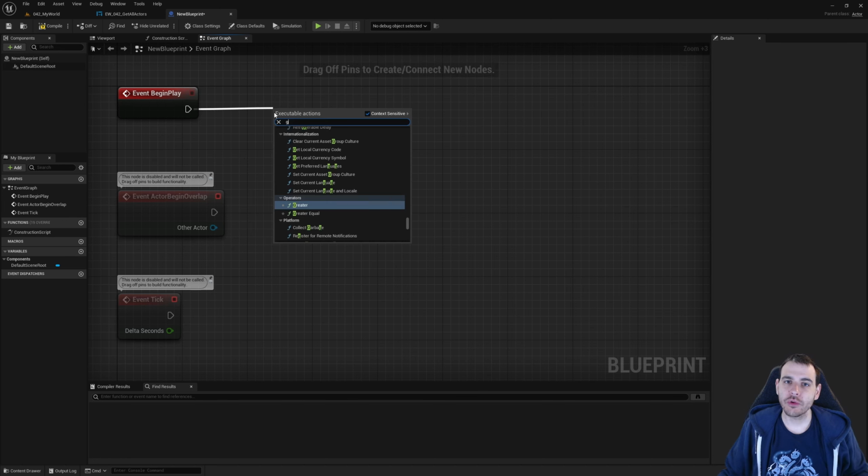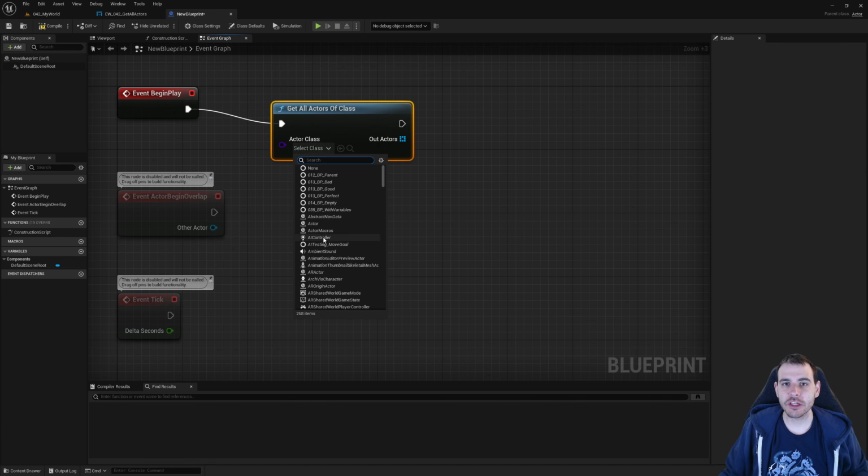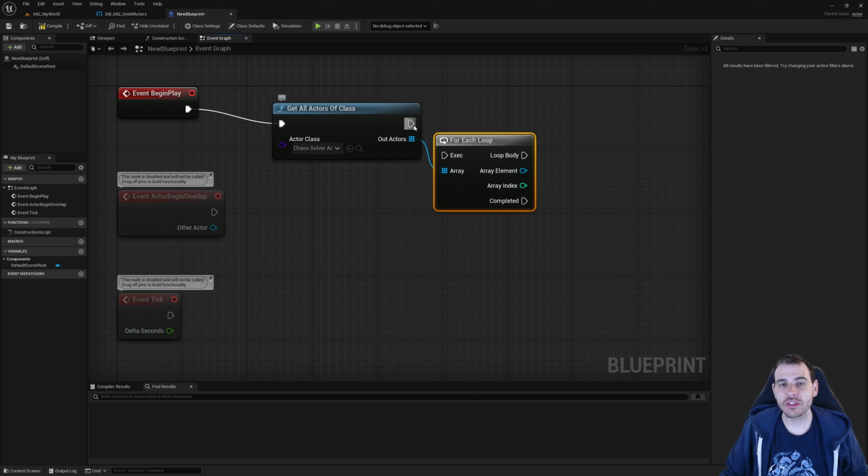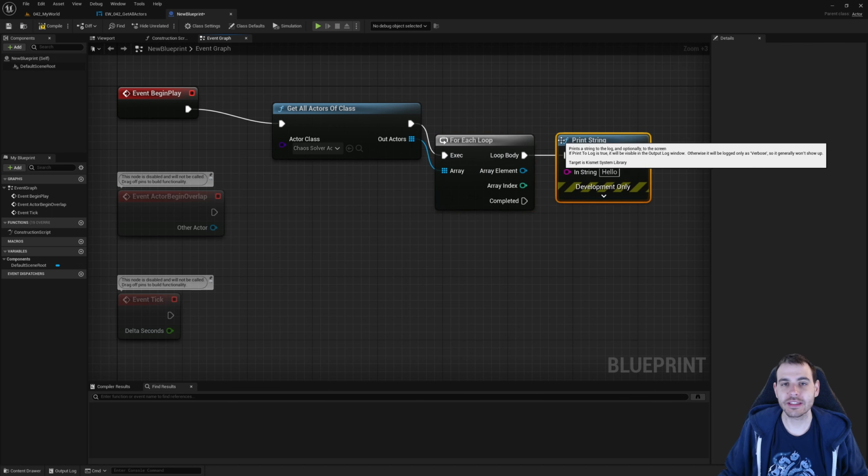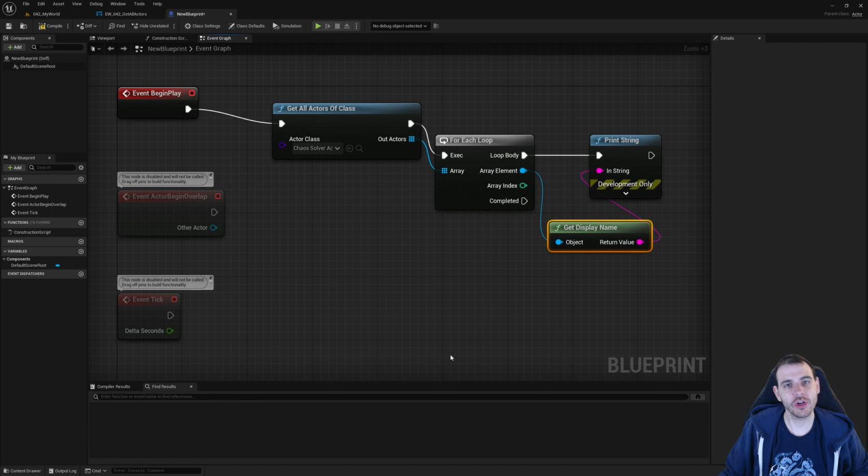How to get and iterate through all the actors of a world with C++ in Unreal, because even though it's something that is relatively simple to do, the syntax seems to confuse a bunch of people. So let's get to it.